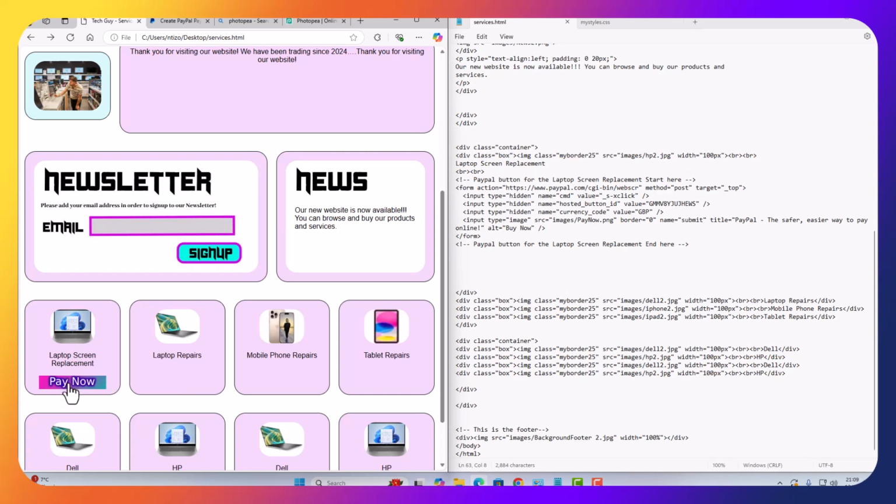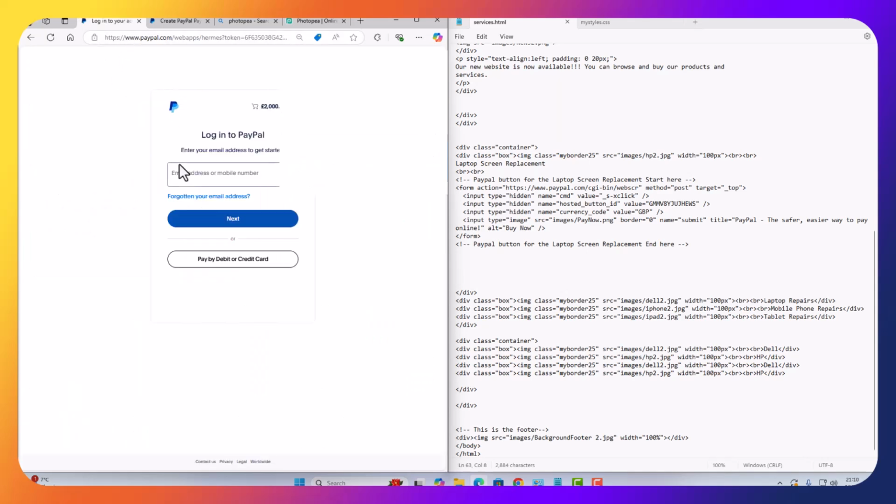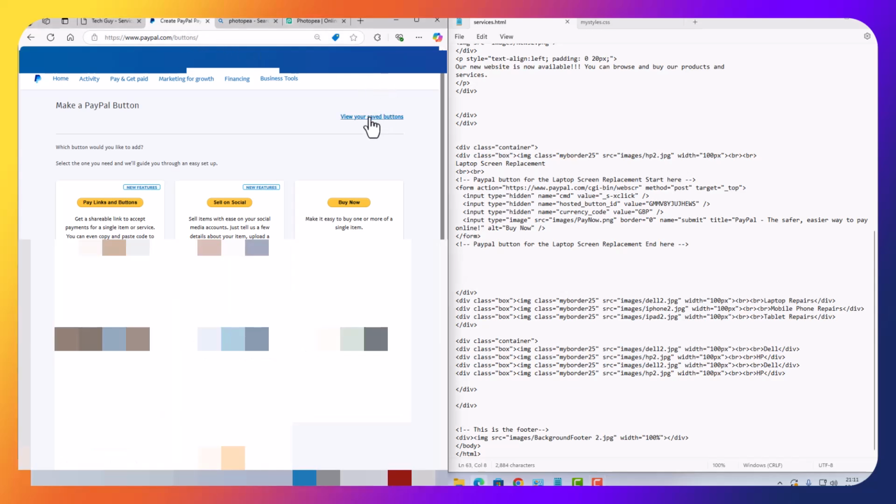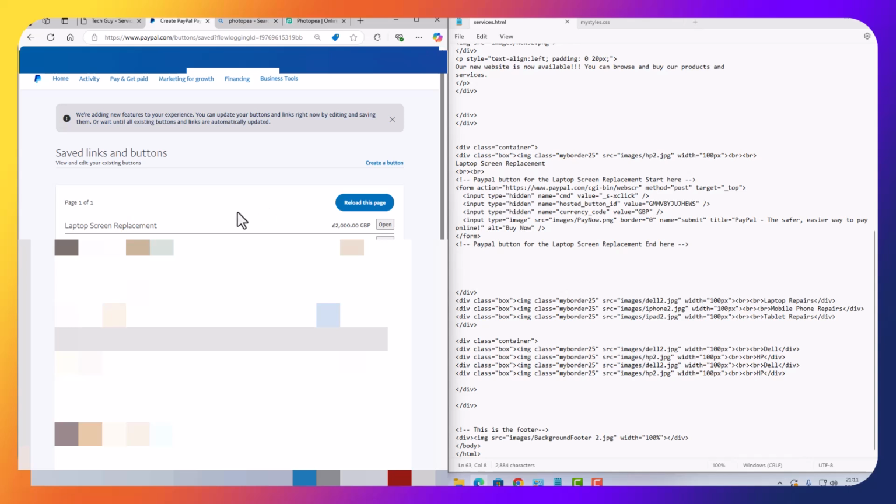So when somebody clicks on this button now, the PayPal account will open and ask the person to pay £2,000. If I change my mind and want to change the amount, what I need to do is log back in. I'm just going to pause the video so I can log back in. Okay, once you log back in, you can go back to paypal.com/buttons. You can go to View Saved Buttons, and now you can select the button that you want.